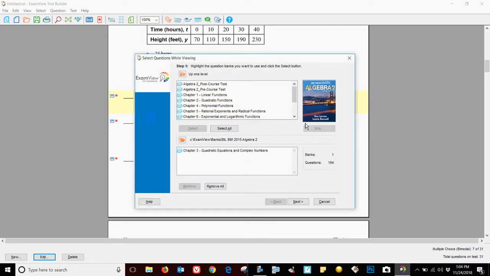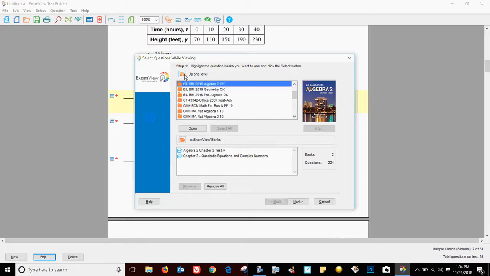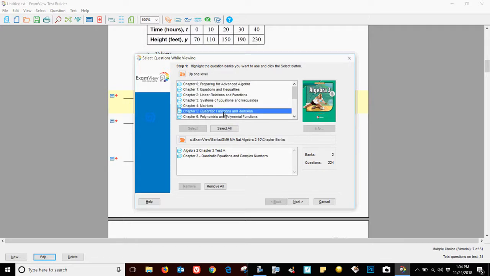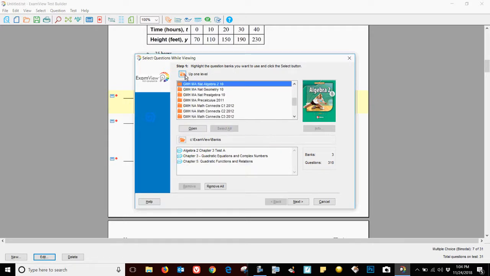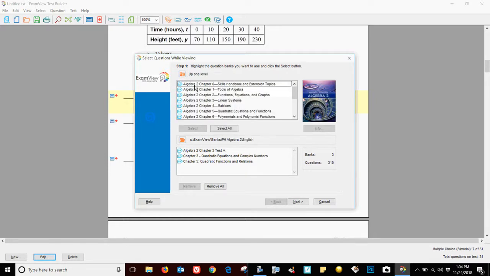Now, we don't have to stick with just this book. I can actually take from other books as well by going up levels until I get to where I need to be. And maybe I'm just looking for all the chapters that say quadratic equations and functions. So now I have almost 400 questions to choose from.